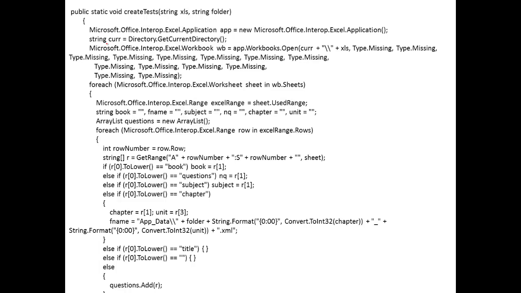Okay, so the code that we'll actually be using uses the Office Interop library. In this case, we create a new Excel application if it's installed on our machine, and then we can actually open it up from a certain file. Then what we do is we go through each sheet in turn, using a foreach to be able to get the sheet.